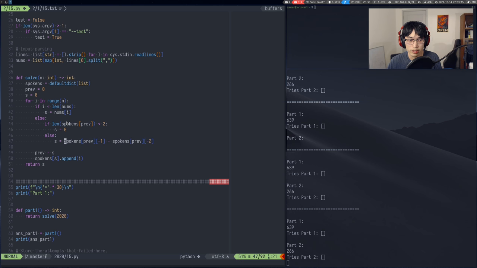All the other cases, we say the last time that it was said minus the next to last time it was said. Python is nice because you can do negative indexing. This gives you the last element of the list. This gives you the next to last element of the list. So this is, I think, a fairly clean way of doing it, fairly obvious what's going on.